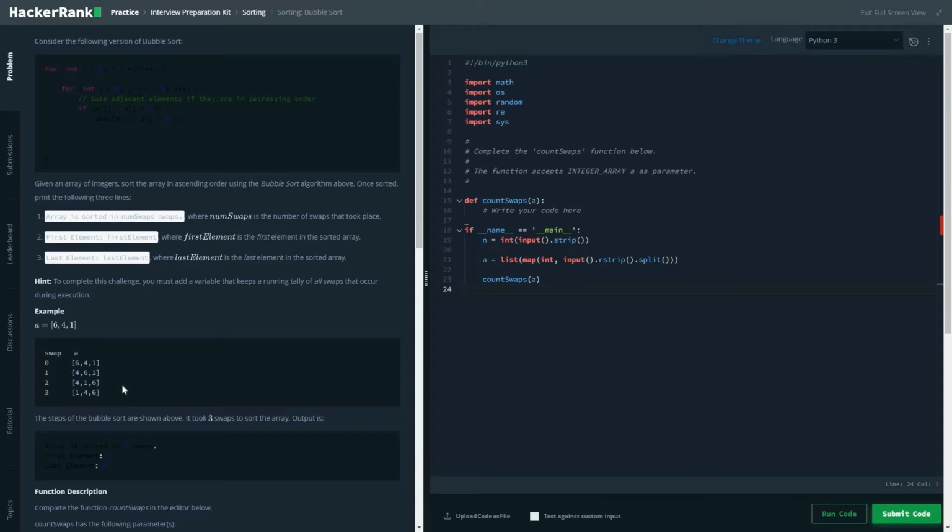Hi friends, today we are going to solve the sorting bubble sort problem from the sorting subsection of the interview preparation kit. In this program, we basically have to sort an array using the bubble sort method, and after sorting it, we have to print how many swaps we have performed, as well as the first and the last element of the array after sorting. This is a very simple problem.